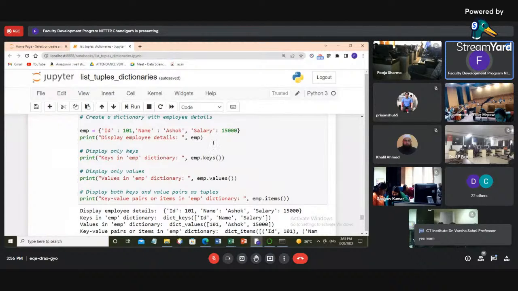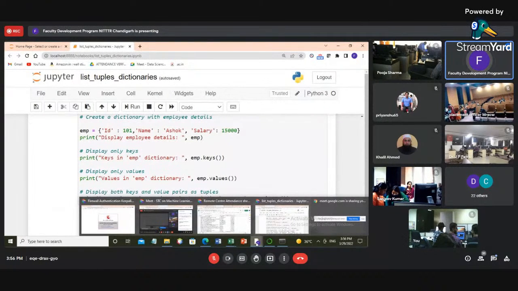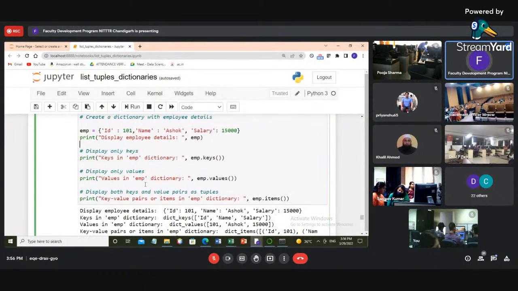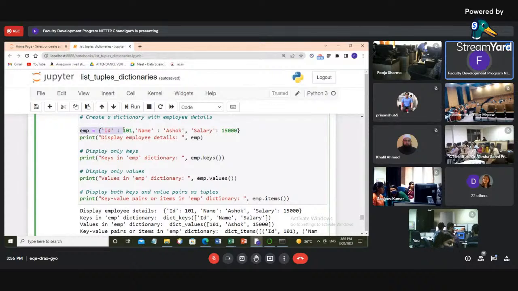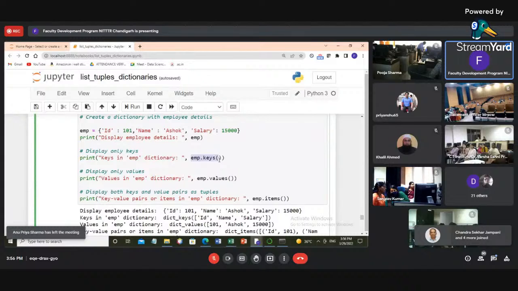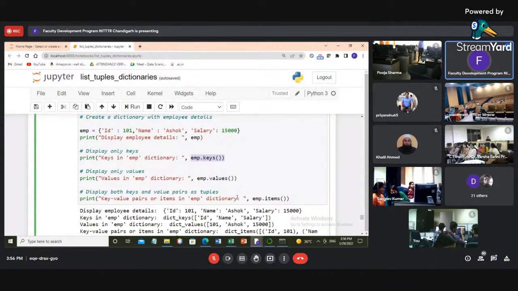So the next important point is, in every data dictionary, we have two things associated. One is keys, one is values. So if in a single go you want to know what the different keys in your data dictionary are, this is the way. We have created here an employee data dictionary including ID, name and salary. If I write here emp.keys, it will simply retrieve all the keys in the data dictionary. The response will be ID, name and salary.